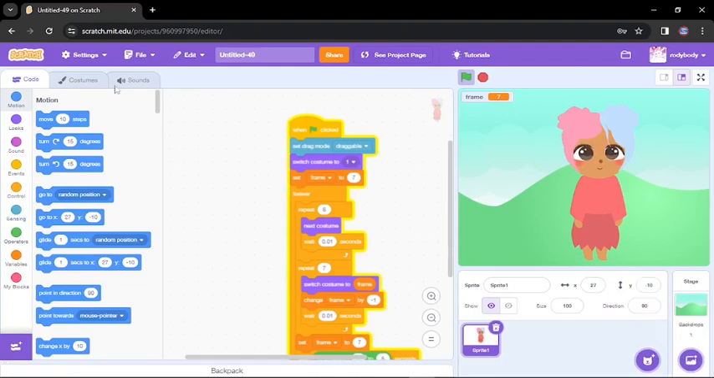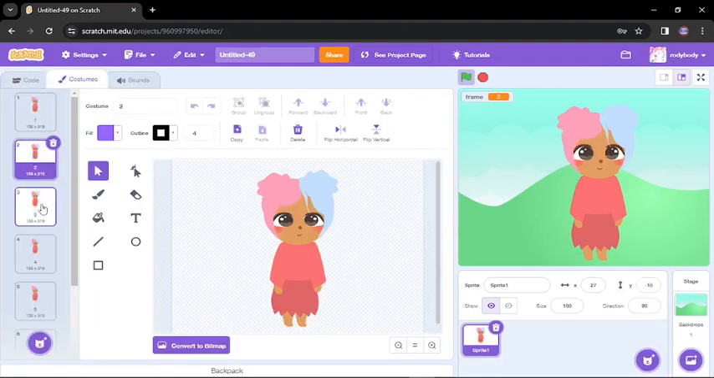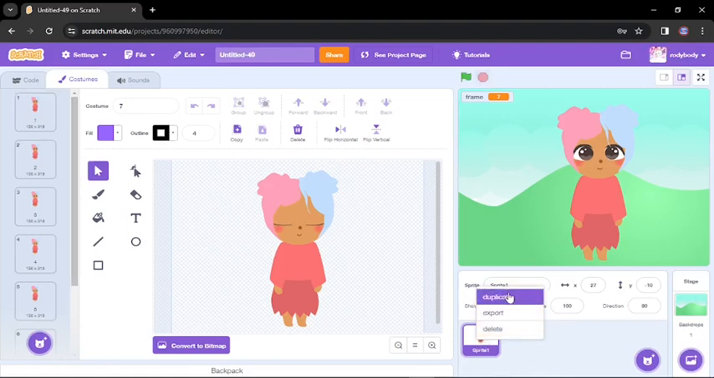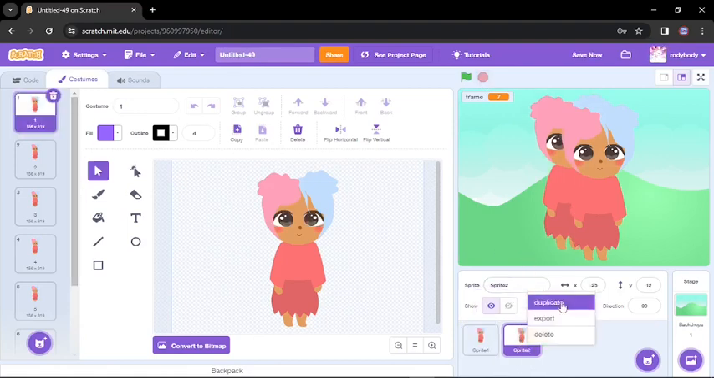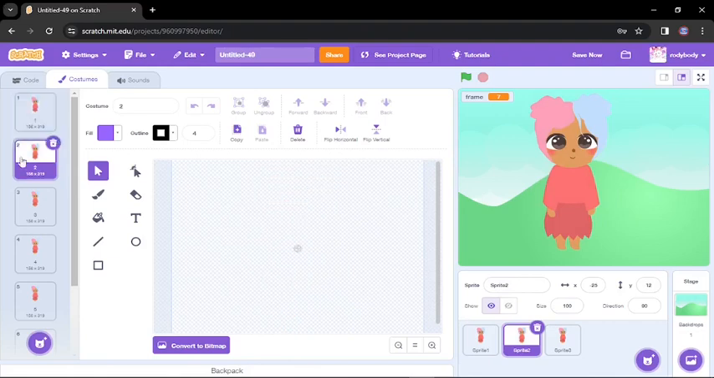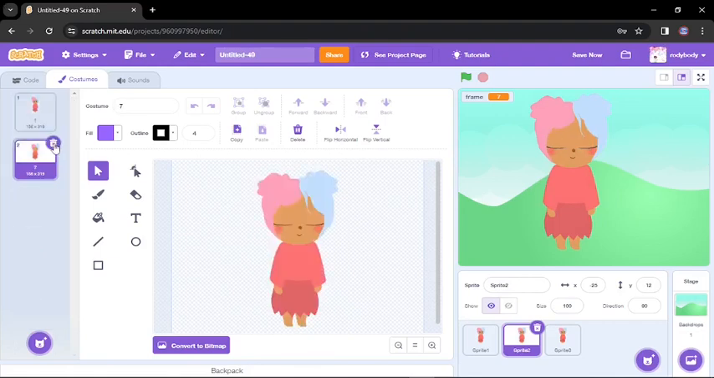So now today I'm going to teach you how to make hair animation. We have this blinking animation. I'm going to duplicate this sprite two times, and I'm just going to hide these ones. So now we are going to create a hair animation. If your character actually has hair, you can do it.